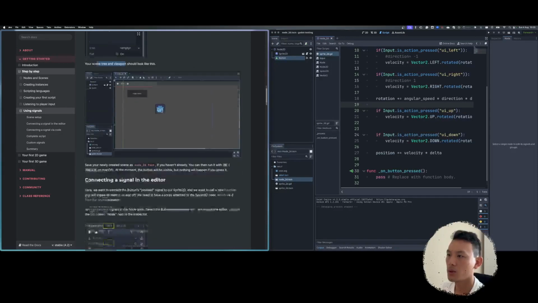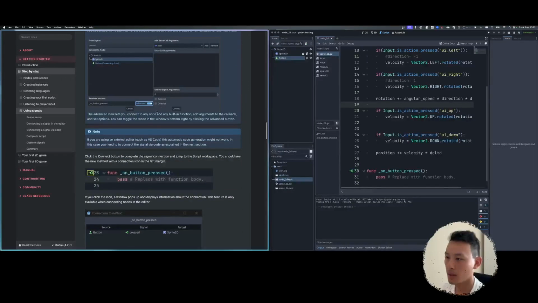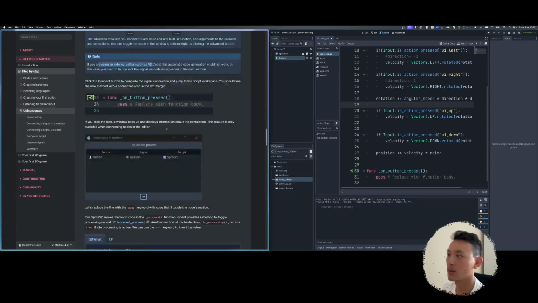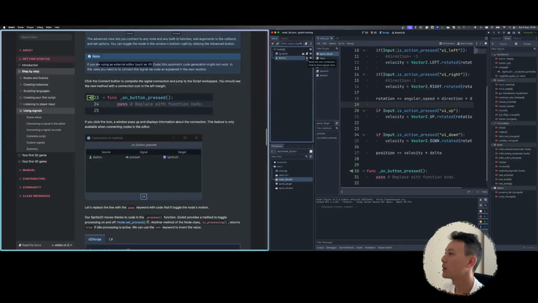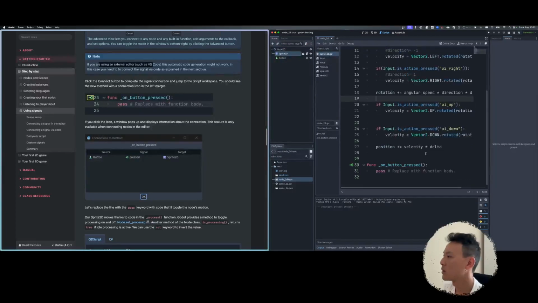Your scene tree should look like this now. Okay, so click the connect button to complete the signal. The node has one connection. Click to show the signal docs. Cool, so it's already added in for me. On button press, pass.